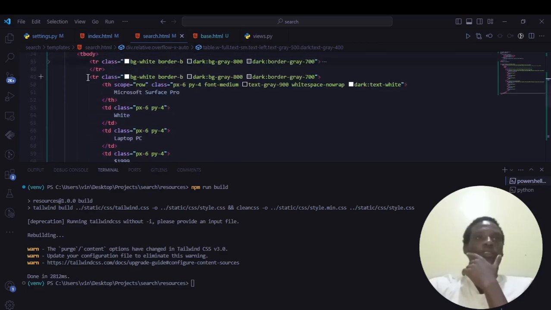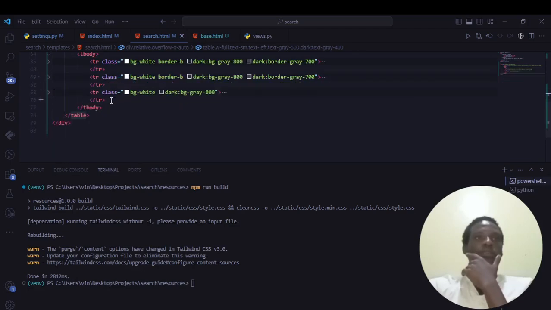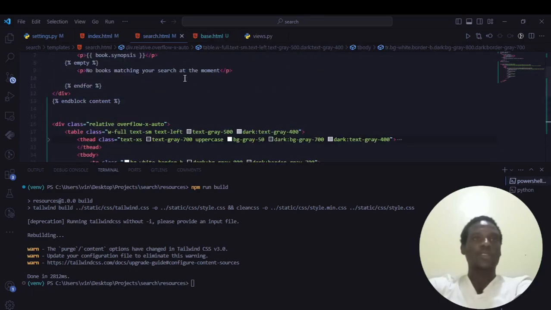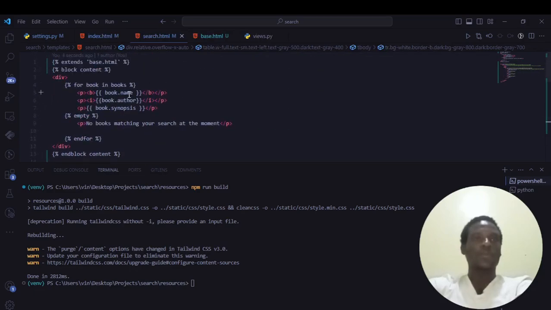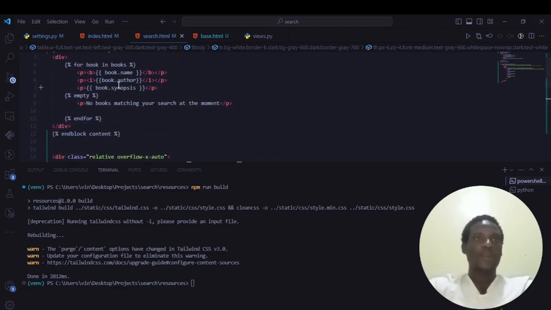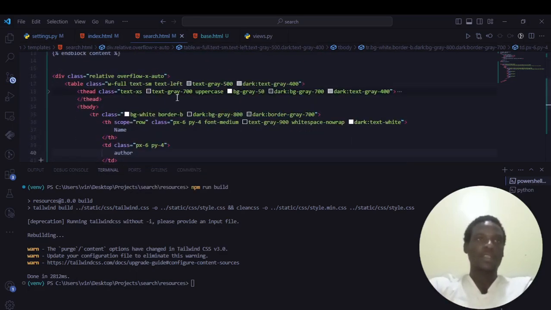So I only need one row. This is another row. This is another row. So I'll remove these two rows and remain with one. Inside this one, I want us to have book name, then move this author. So author. This is the table body, so don't forget that.